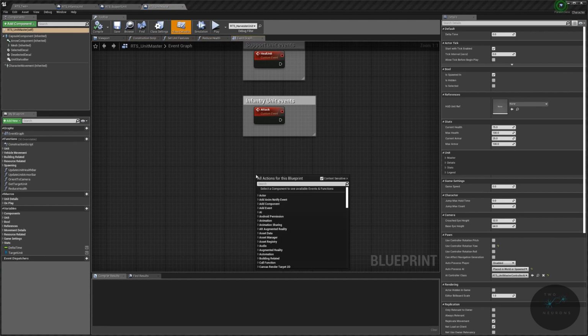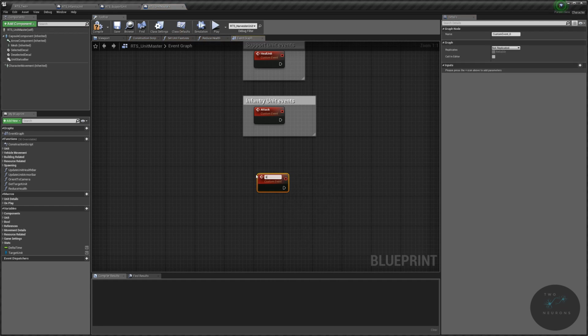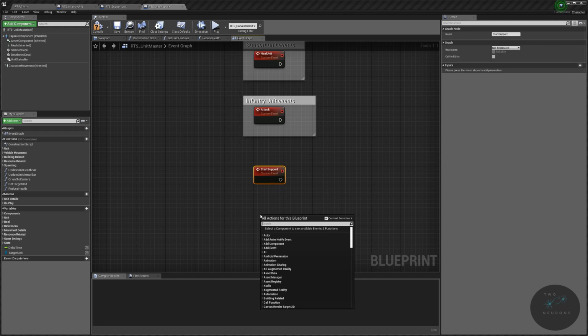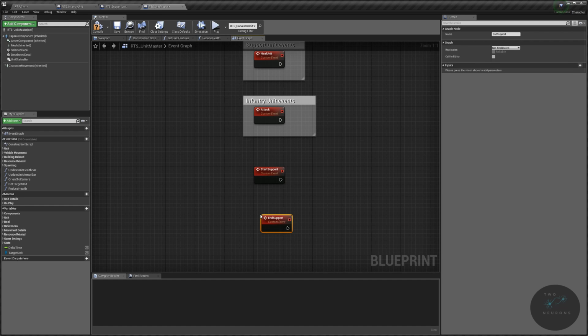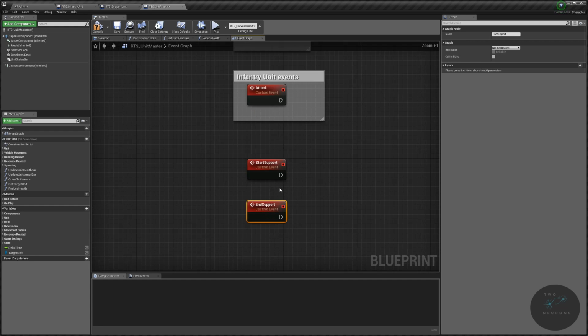So we're going to create two new events here. This will be a custom event, and it will be start support, and then we'll have a new custom event which will be end support. Now I am only going to have the support unit boost the damage of the infantry unit. But if you want to make any other support effects, this is how you're going to do it. You're going to start with these two events, and it has to be made in the master.